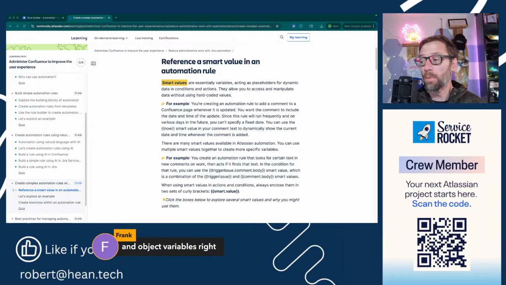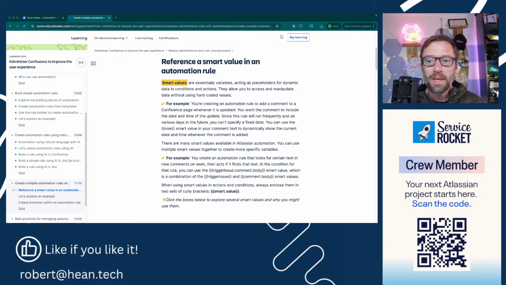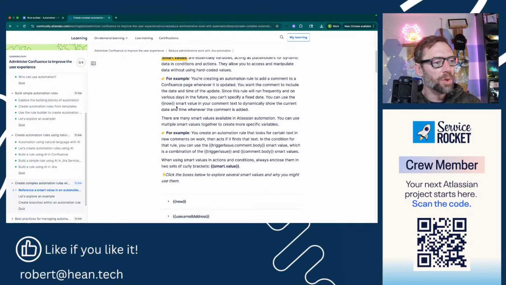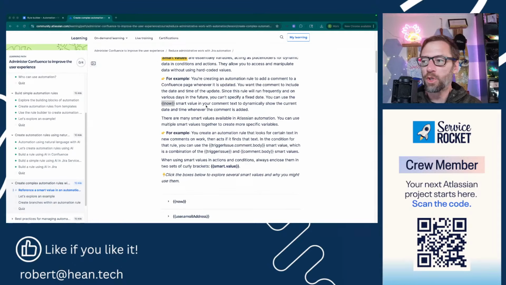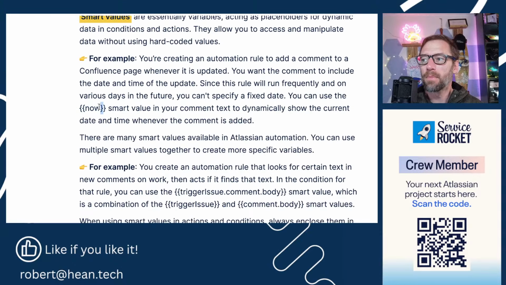It's important to know the term, though, and to know what they look like, because you will see these when you use Atlassian products, and you're going to need to look them up. So they're called smart values, but it's a variable we can use within an automation or other areas. They are always notated with the double brackets. So like now is a smart value that just returns the current date time, but it's always double bracket, now, close double bracket.